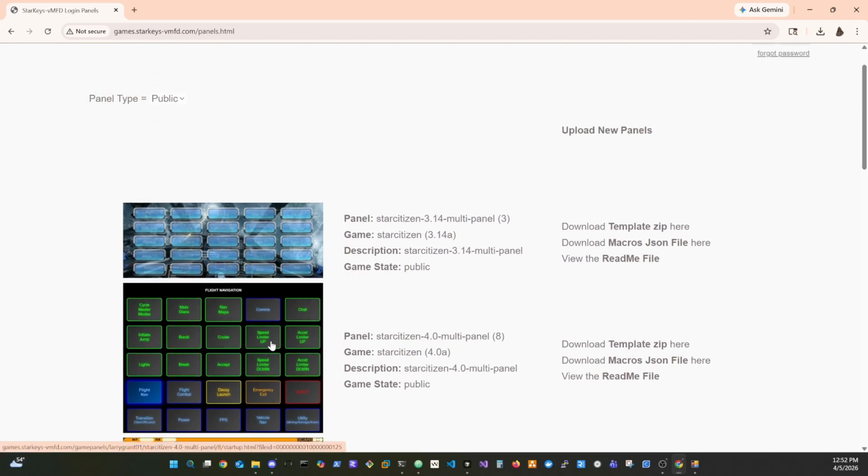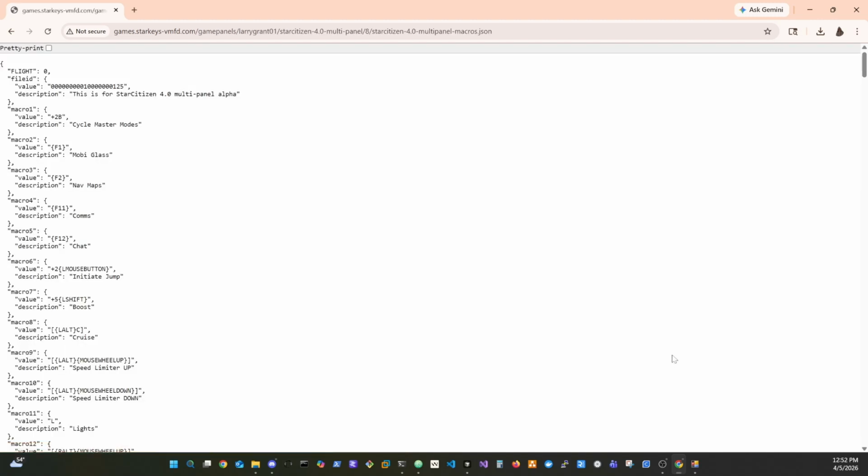Now, if I mouse over here, we see the link in the bottom here, and you see that the link says it's running on Starkeys-vmfd.com, and if we jump to the end, it says file ID, and then this long number. So every panel has a unique file ID, and that file ID matches the JSON macro file. So if I come over here and look at download macros JSON file here, I'm going to click on that, and you'll notice this file ID number is the same. Now when we do this, this is downloading the mappings to your local PC for what each macro does. So macro 1 is going to cycle master modes, and it's basically going to press the B button, and it's going to hold it for +2. So it's going to hold B for 2 seconds.